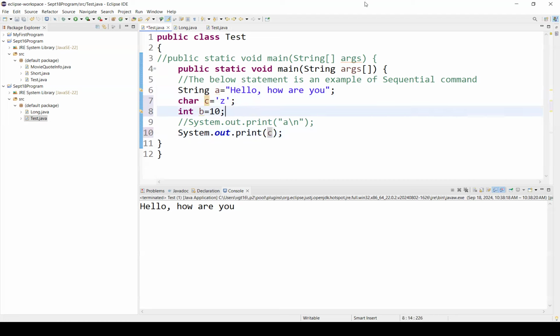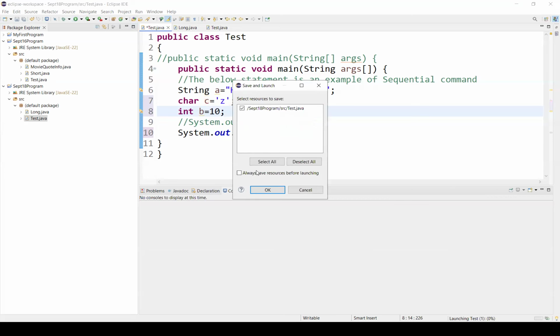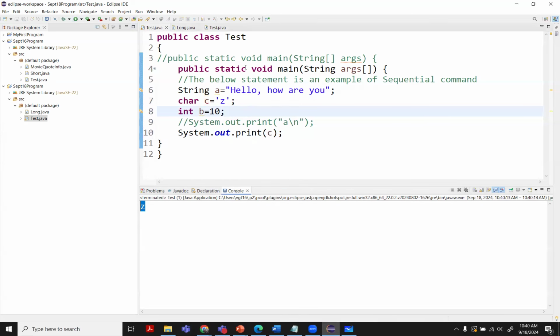System.out.print C. It'll just print Z. Yeah, so let's see. Here it prints Z. What about if I include it in double quotes? It gives me an error because it's a character value, and it cannot convert from string to character. So always remember, character is stored in single quotes and it will contain a single value. String will contain a set of words which are included in quotes, always in quotes.